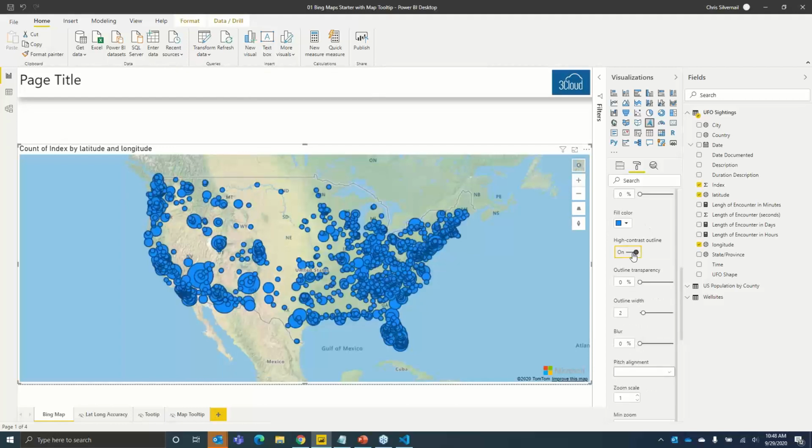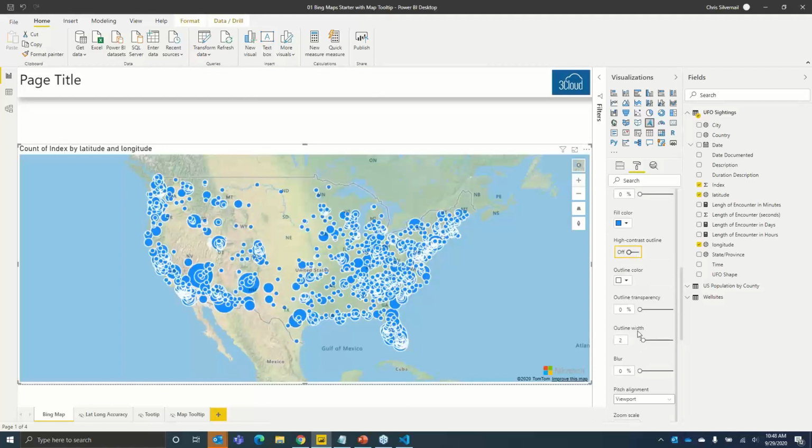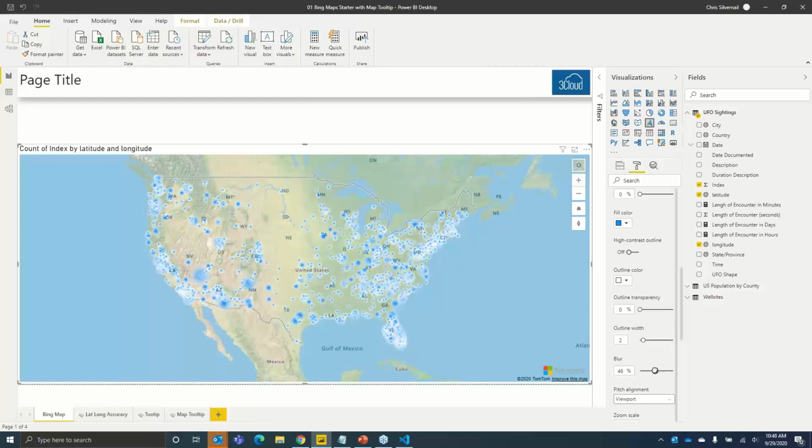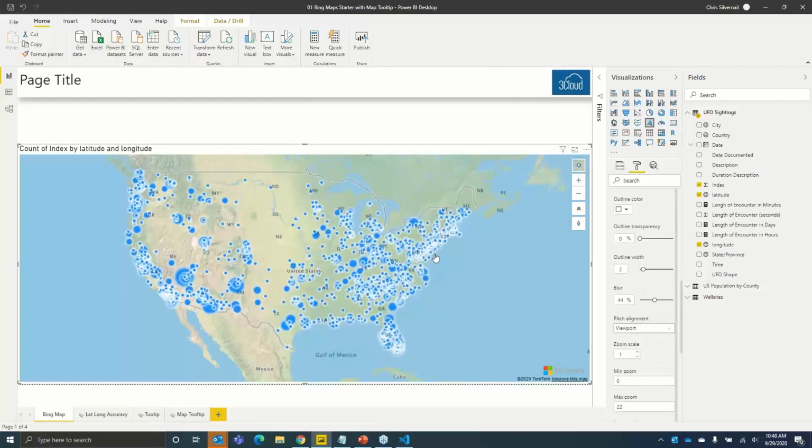High contrast outline, and so on. A lot of this stuff is self-explanatory, and then we have blur, if you want to get into creating that sort of heat map style map that we were talking about earlier.